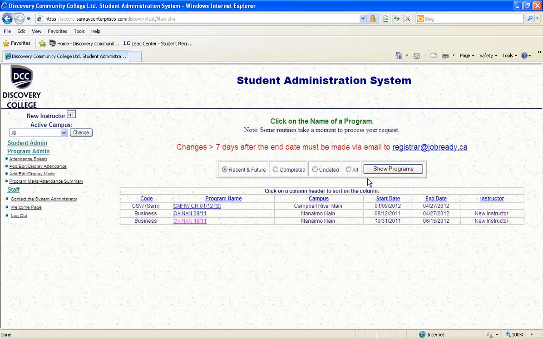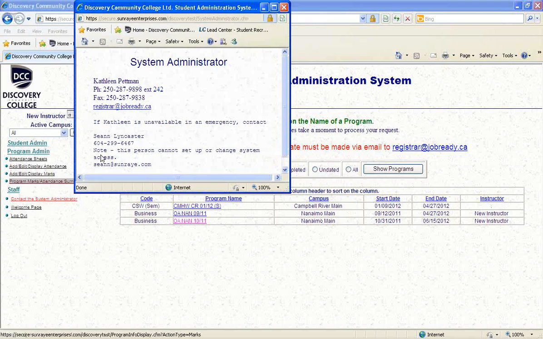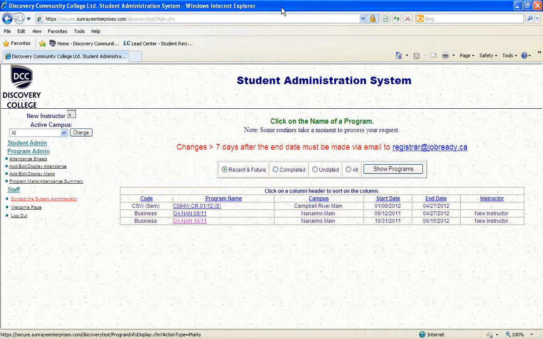That takes you to a screen that shows you all of the programs that you are set up to be instructing in SAS. If you find that you are missing a program that you're instructing, contact the system administrator. You can always click on this here, and this is the person you're going to contact, whoever's listed up here. You would not contact this person down here as an instructor because he can't help you. He's the programmer who builds the system. So this is the one we're going to use for our example.